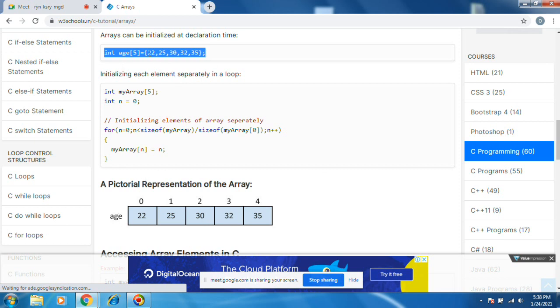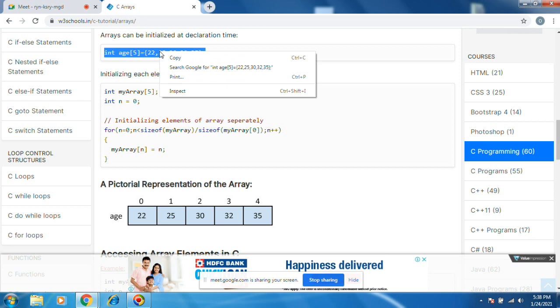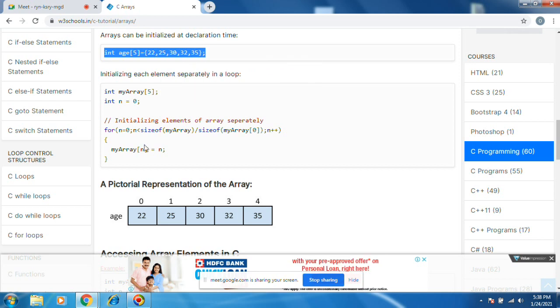Age[0] equals 22, age[1] equals 25, age[2] equals 30, age[3]. Okay, let's run the same thing. How do we print these array elements?